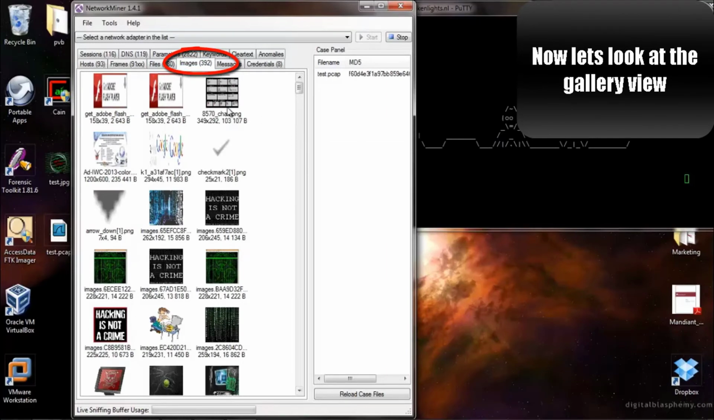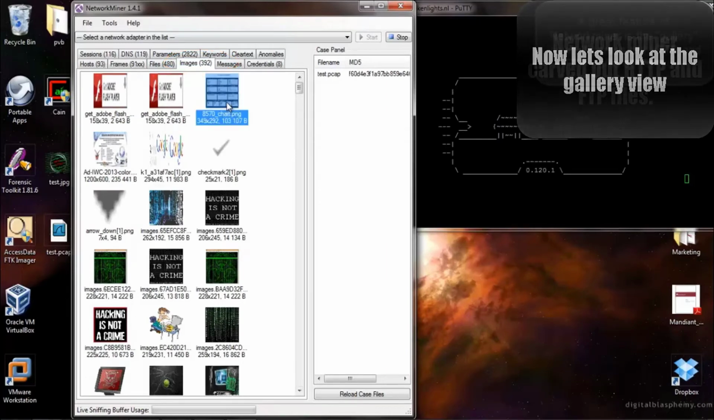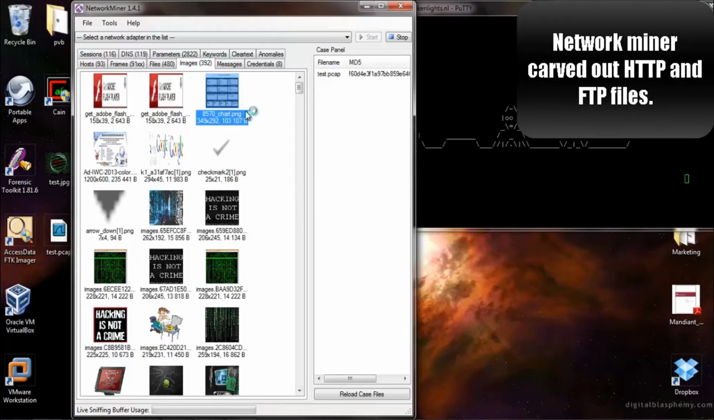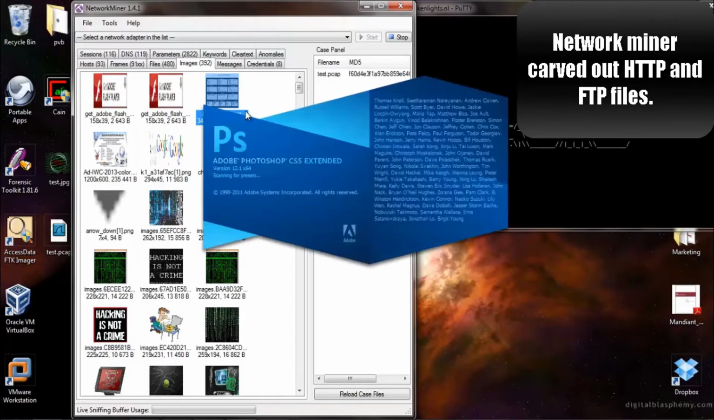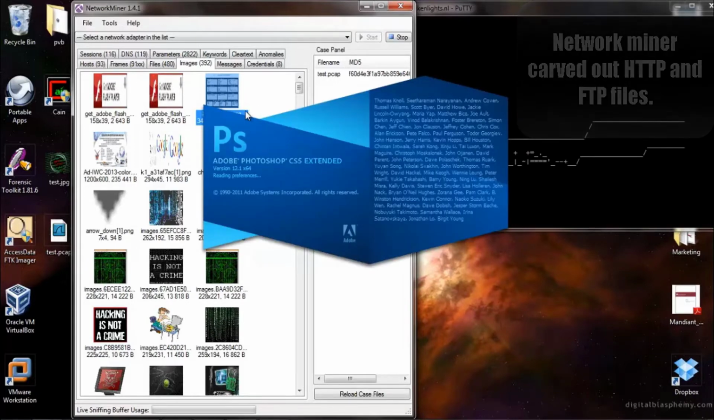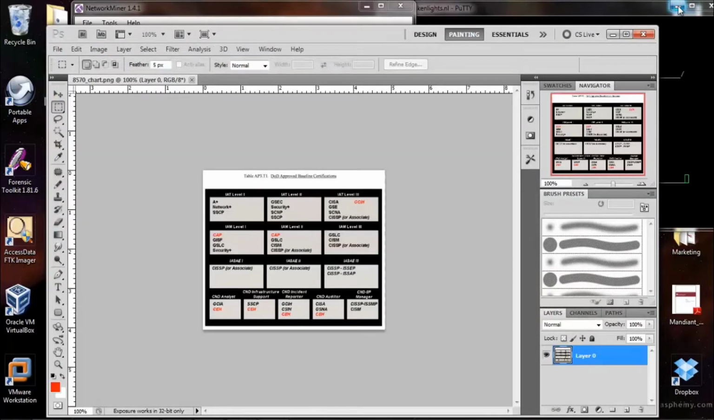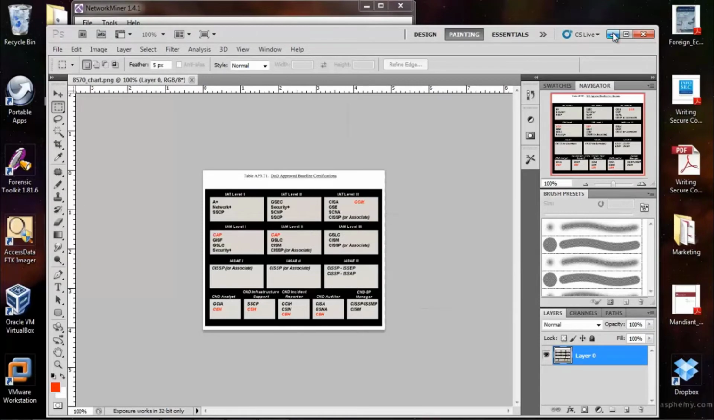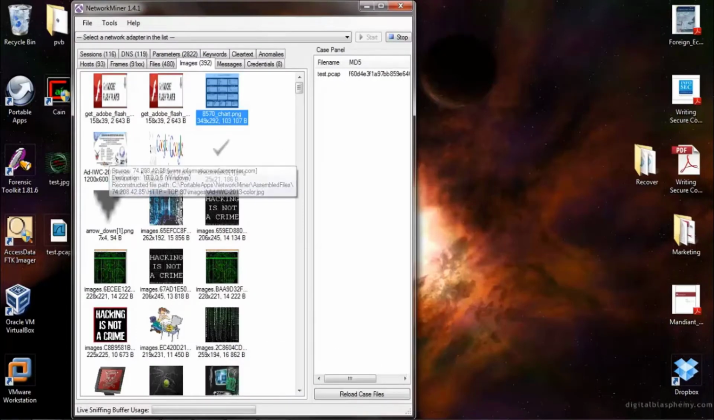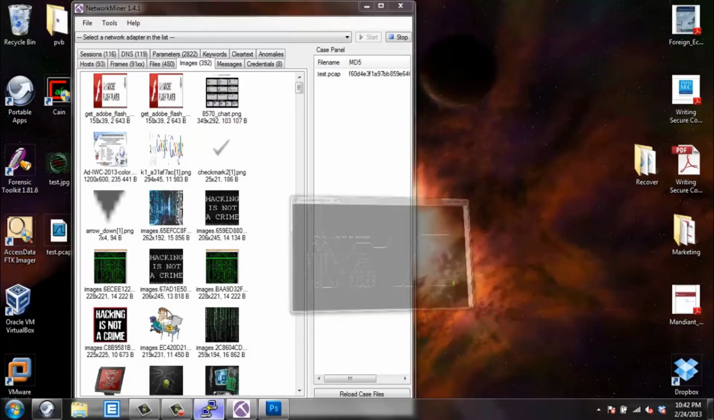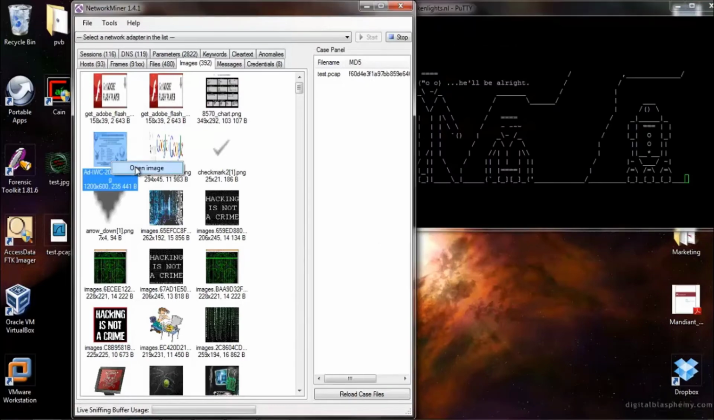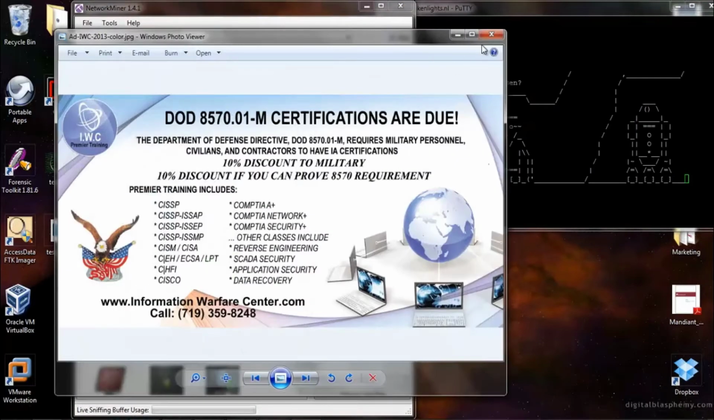Now we're going to take a look at gallery view. Gallery view is great because it focuses just on images that it was able to capture, either through HTTP or FTP. I'll go and open a couple up to verify that they're fully functional. And as you can see, this graphic opened up just fine. Go ahead and minimize this and open up a secondary graphic to see if it's come up.